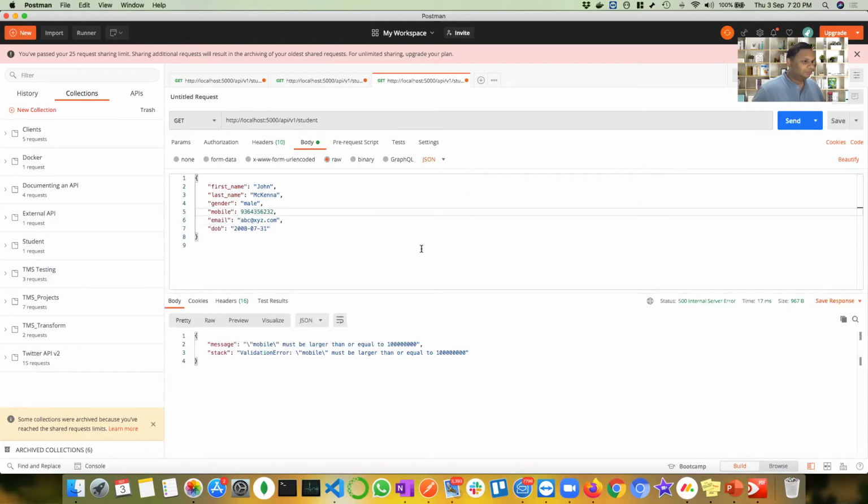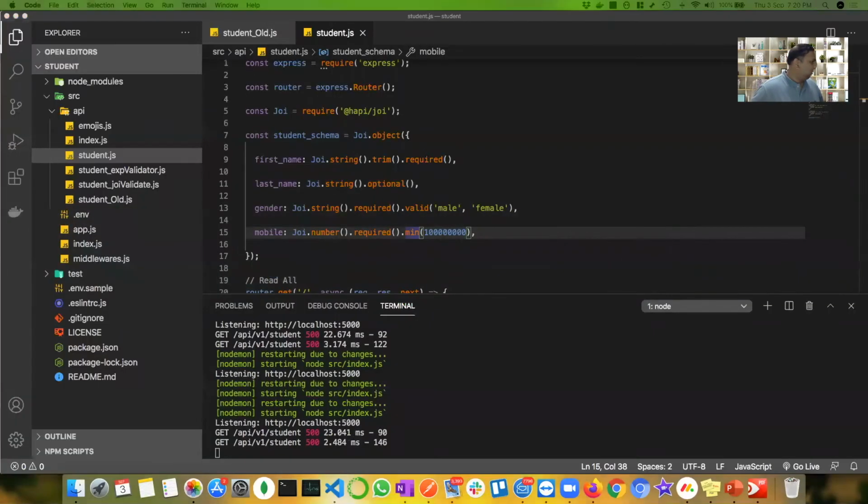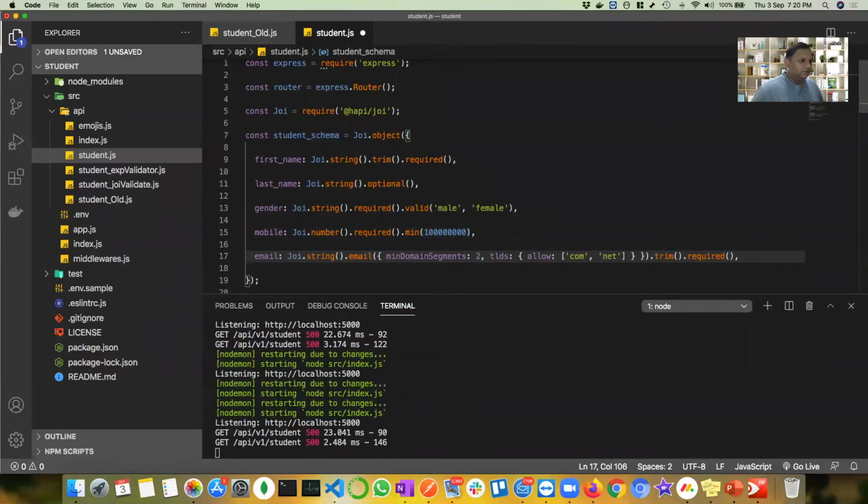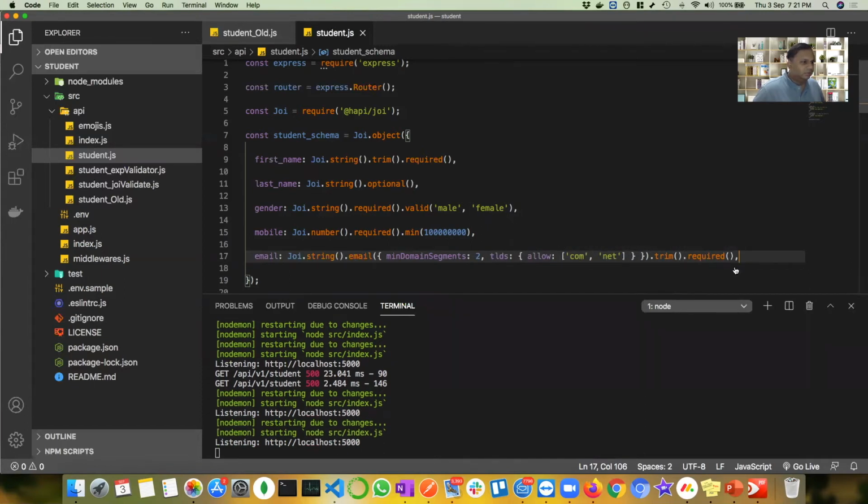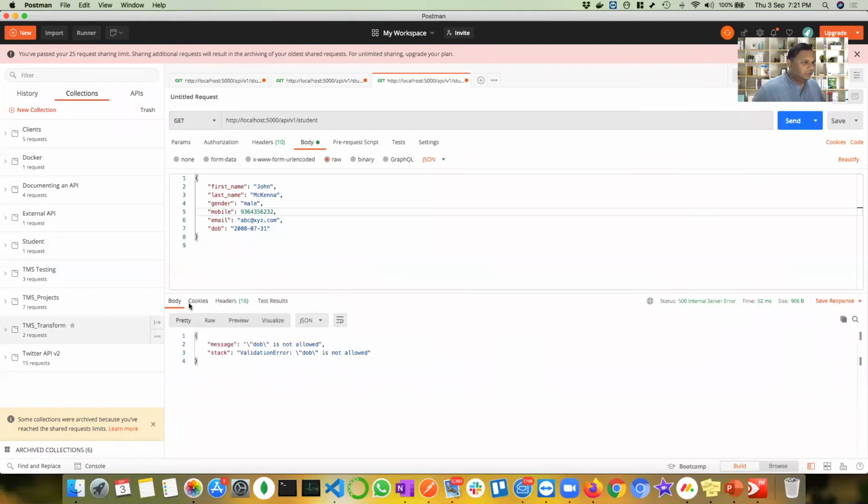Let's go back. Now let's add something for email. In Joi, there is a direct validation for email. We can say there are two main domains where we'll allow, com or net, and TLDs are top level domains, and trim, and it is required. Let's go back and see the error. If you submit this, by default we get a DOB error, but let's say we change the format, we remove the @ in email and hit submit. It says email must be a valid email.